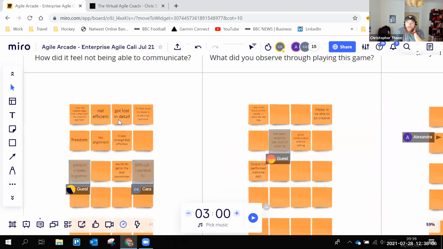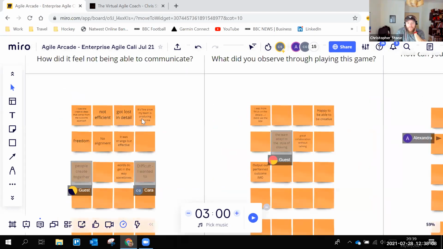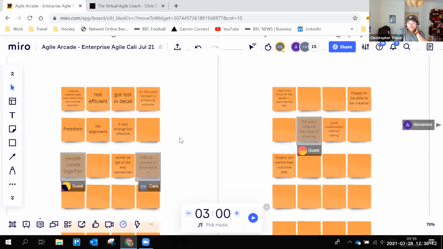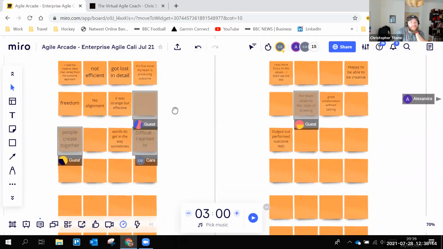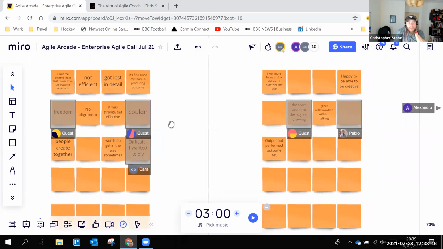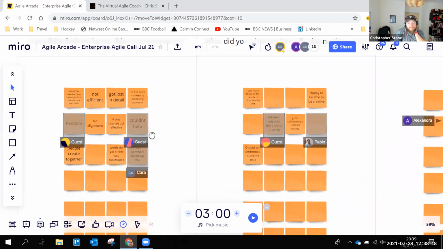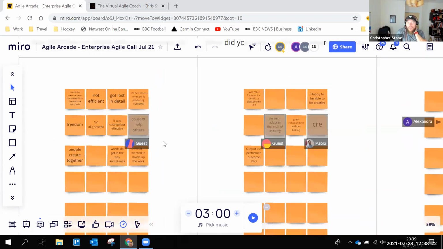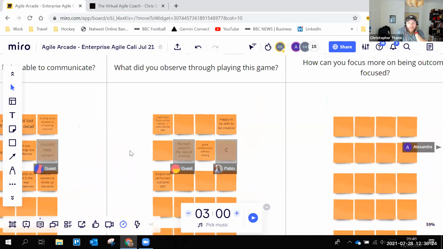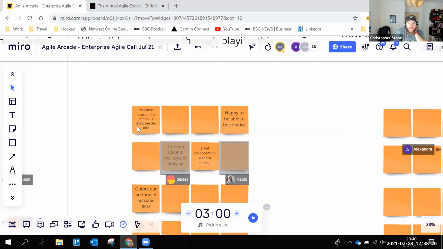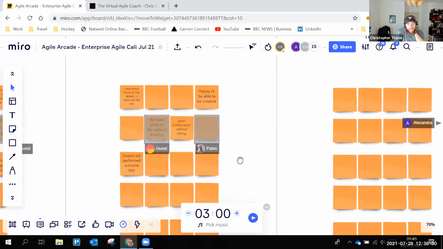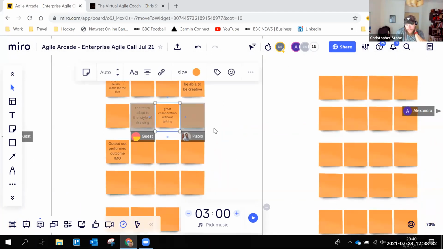It wasn't efficient, got lost in the detail. One team felt it was fine because they were producing outcomes. Strange but effective. No alignment. People created together. There was freedom. But also didn't know how to help. Okay. What about observations? Again, focused on the details. Someone felt they were happy to be able to be creative. They found it great collaborating without talking.